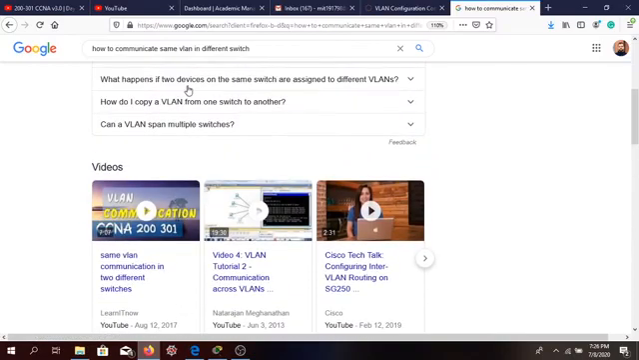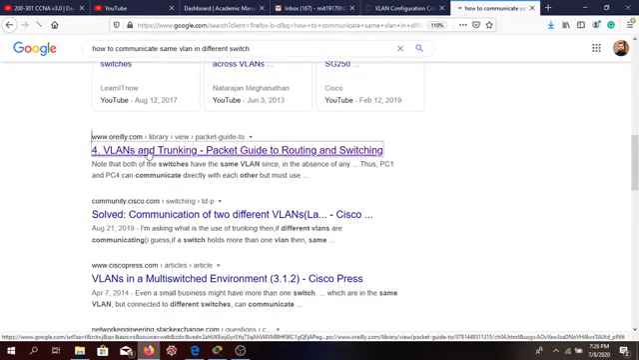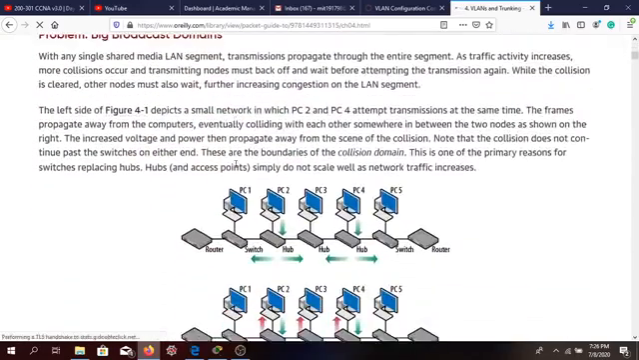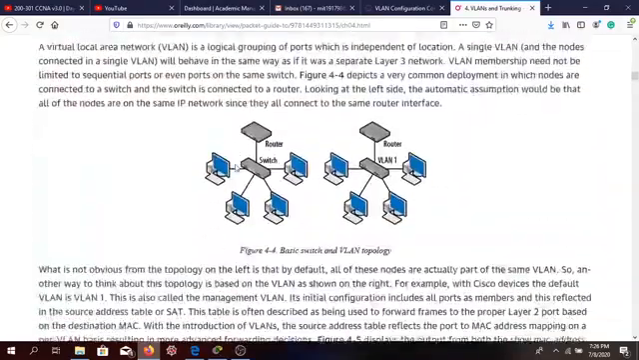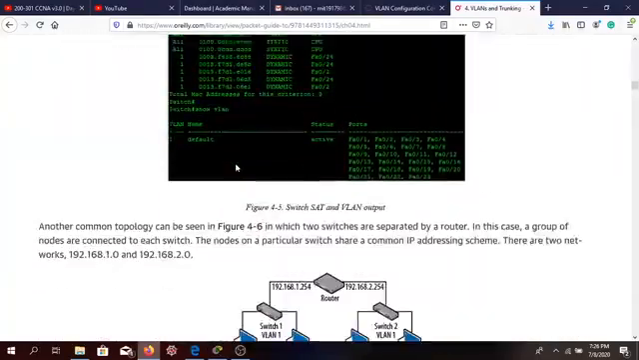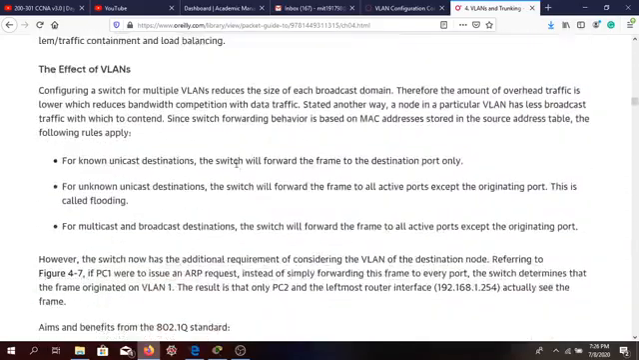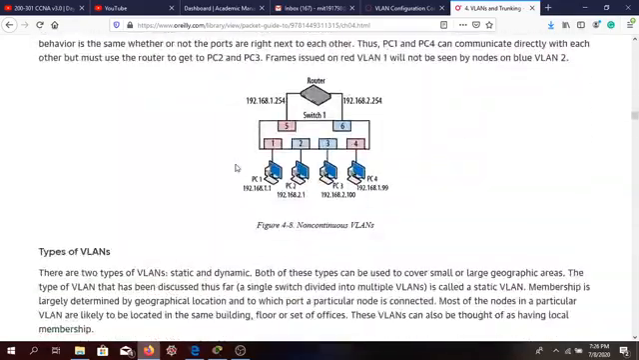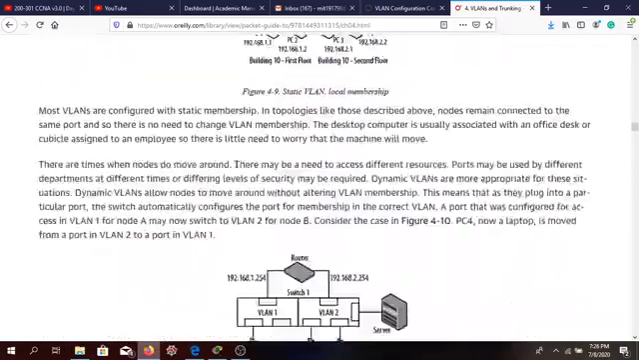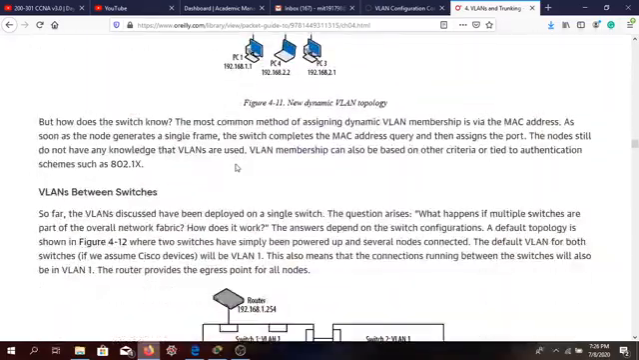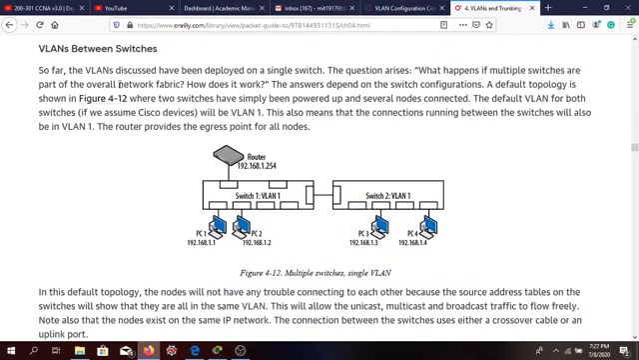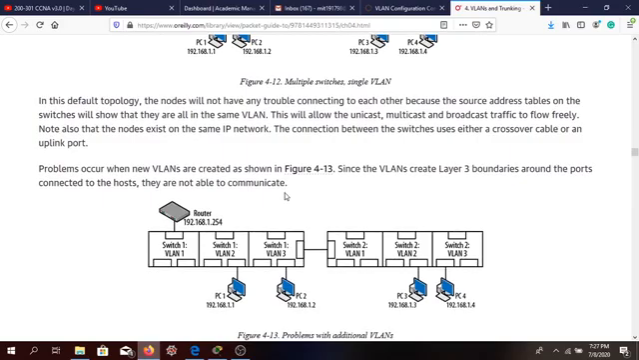Okay, so what happens if two devices are on the same switch? VLAN and the switch have the same VLAN. Okay, it looks promising. I need the command. Where are the commands? Types of VLANs. DHCP. I know DHCP. Between switches. VLAN 1. Looks like there must be a solution.